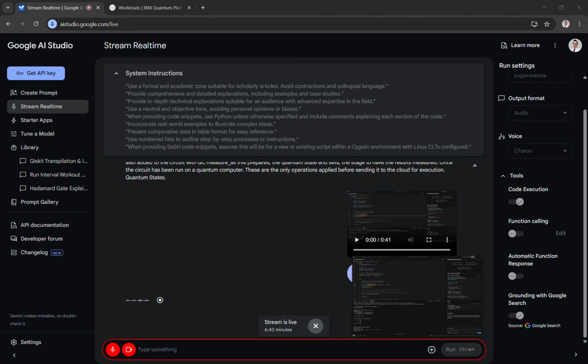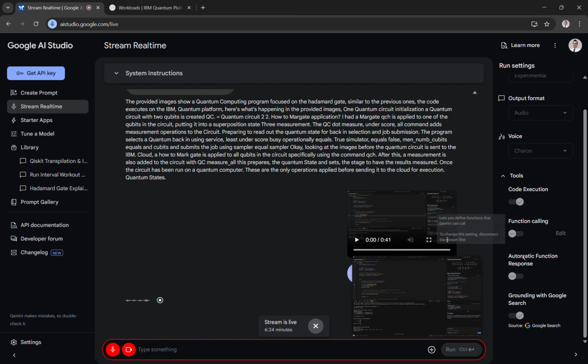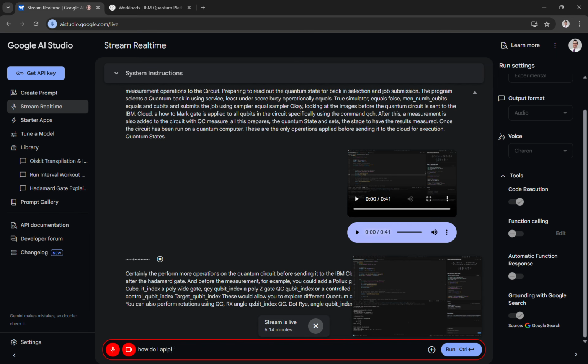Certainly. To perform more operations on the quantum circuit before sending it to the IBM Cloud, you could add more quantum gates after the Hadamard gate and before the measurement. For example, you could add a Pauli-X gate, which is represented by QC.x(qubit_index), a Pauli-Y gate, QC.y(qubit_index), a Pauli-Z gate, QC.z(qubit_index), or a controlled NOT gate using QC.cx(control_qubit_index, target_qubit_index). These would allow you to explore different quantum operations and their effects on the circuit.